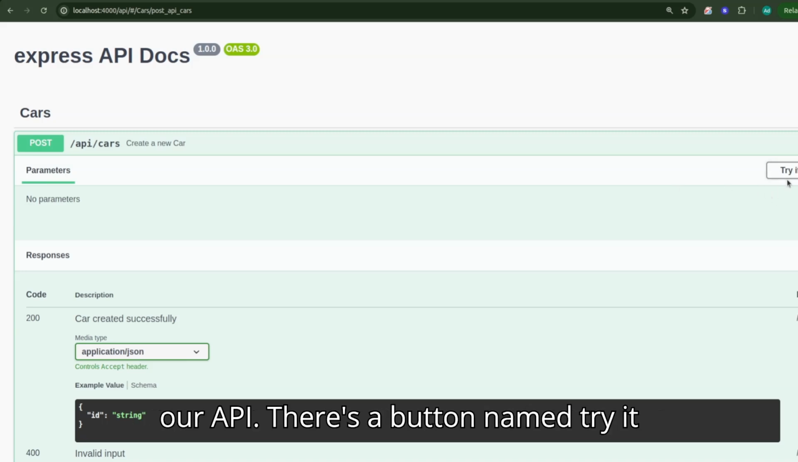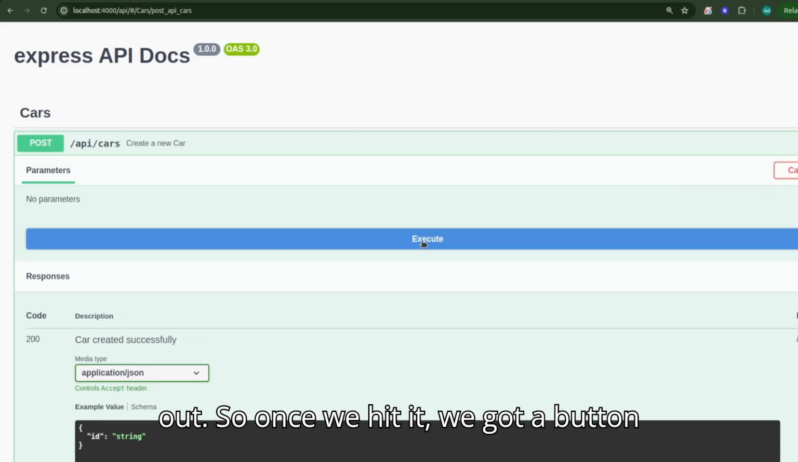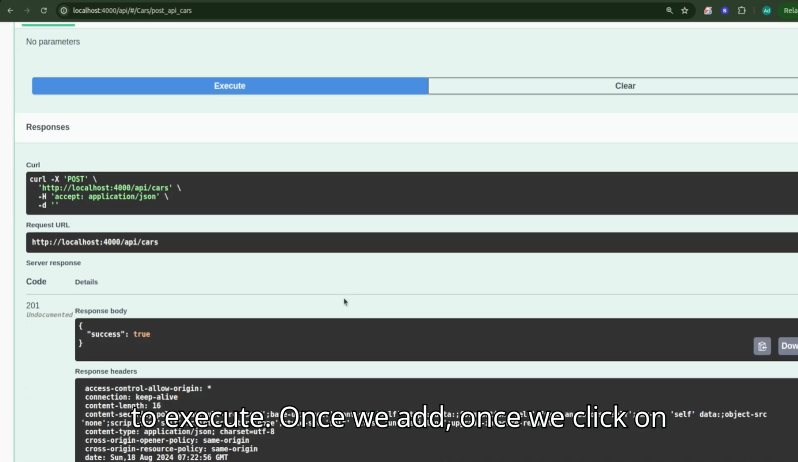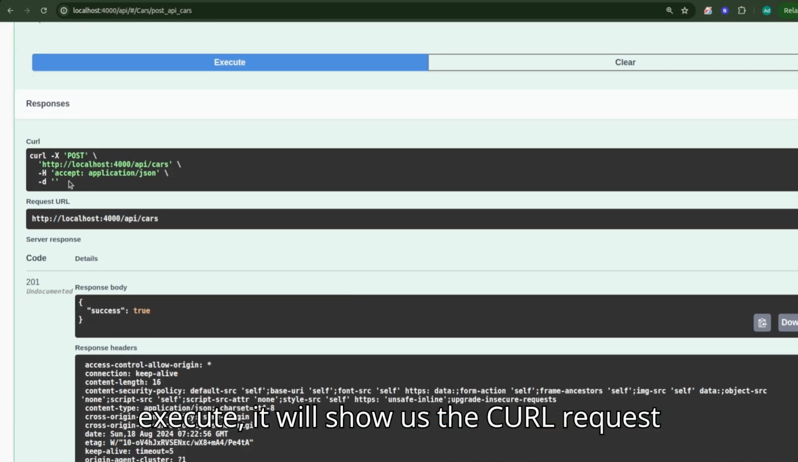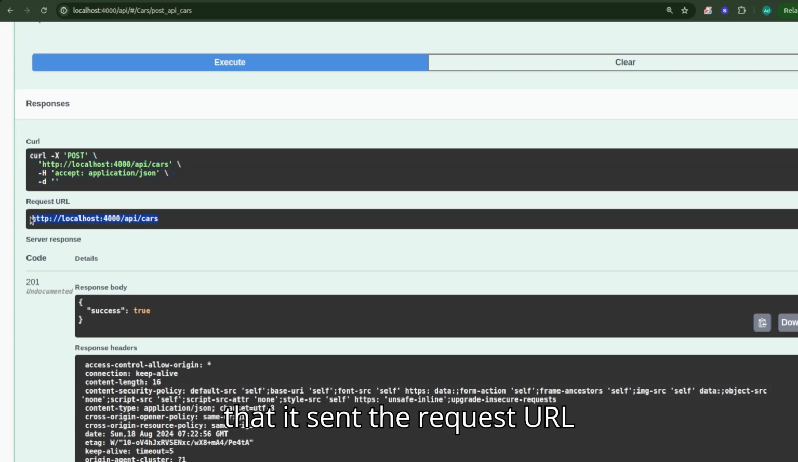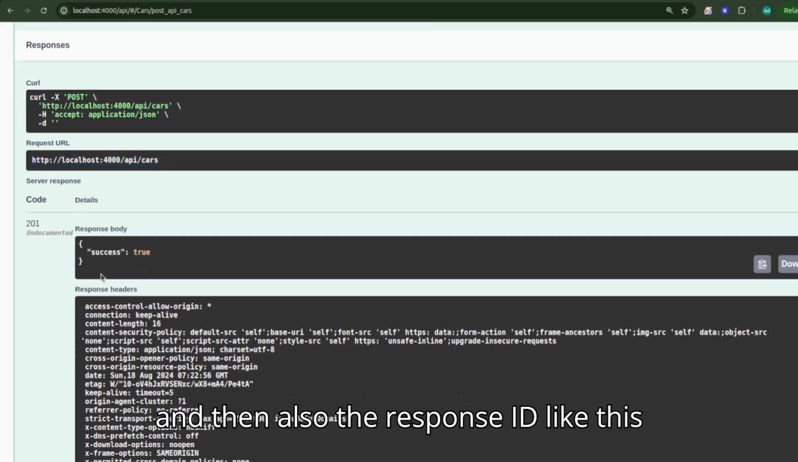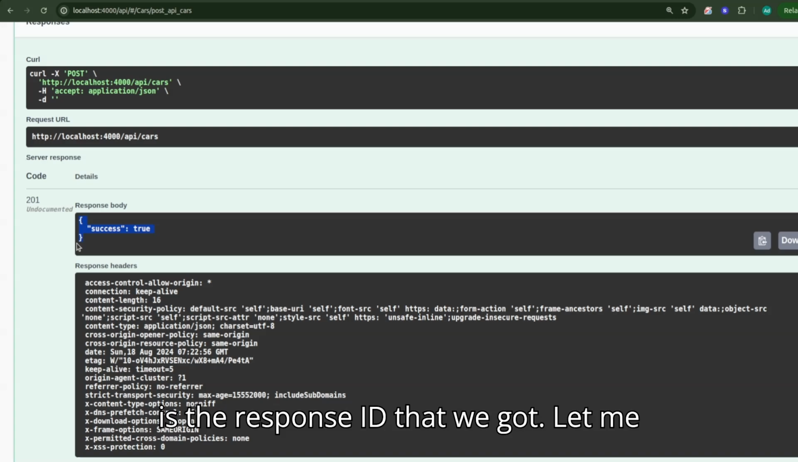There is a button named try it out. Once we hit it, we get a button to execute. Once we click on execute, it will show us the curl request that it sent, the request URL, and then also the response body. This is the response body that we got.